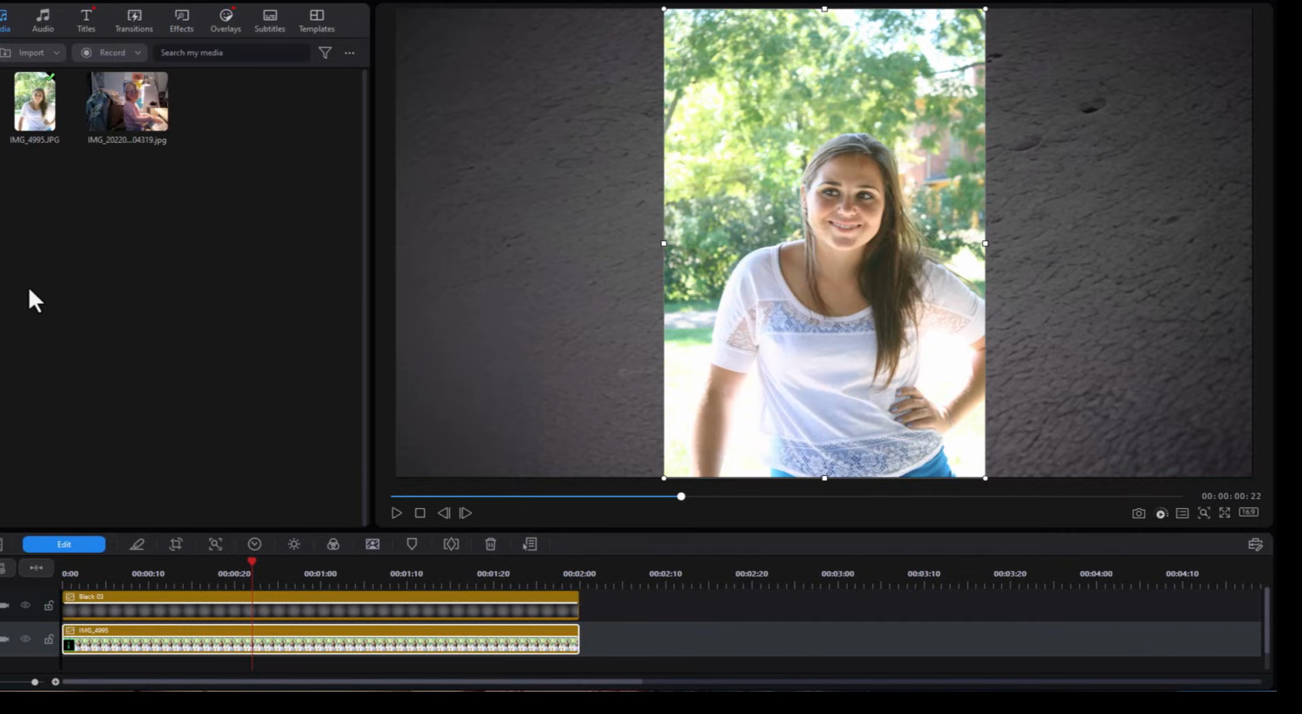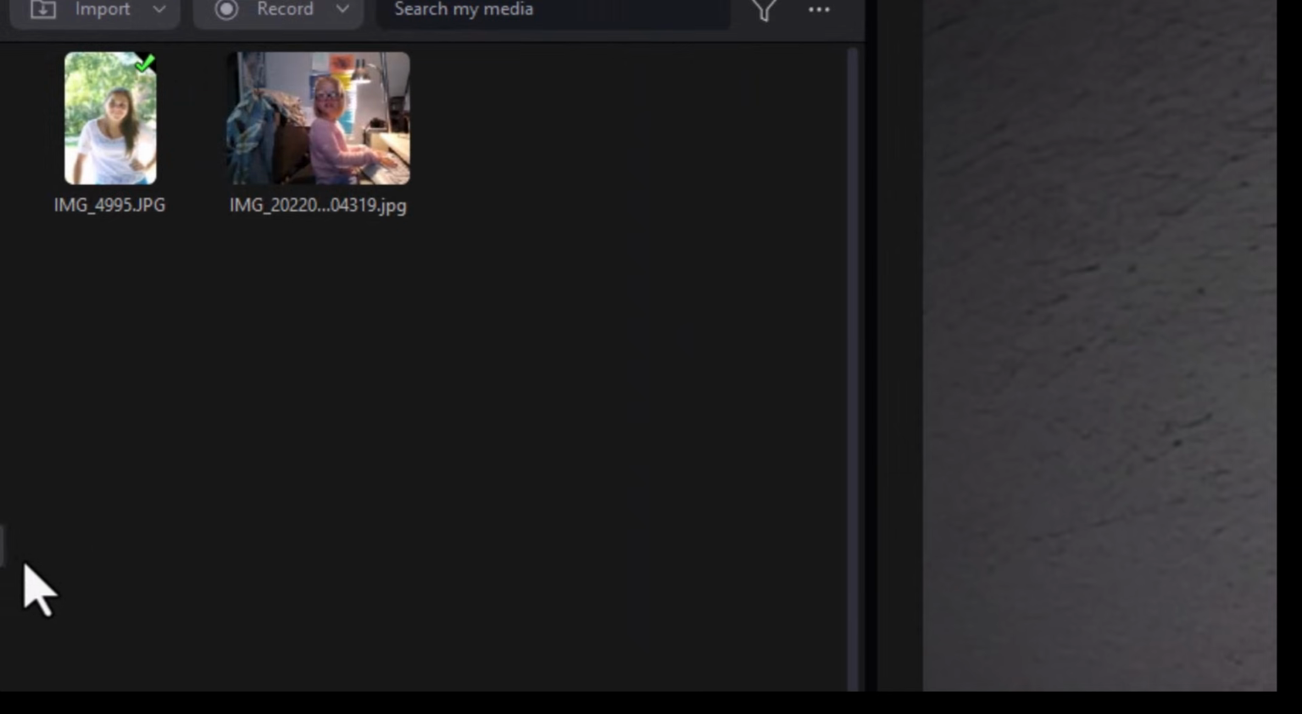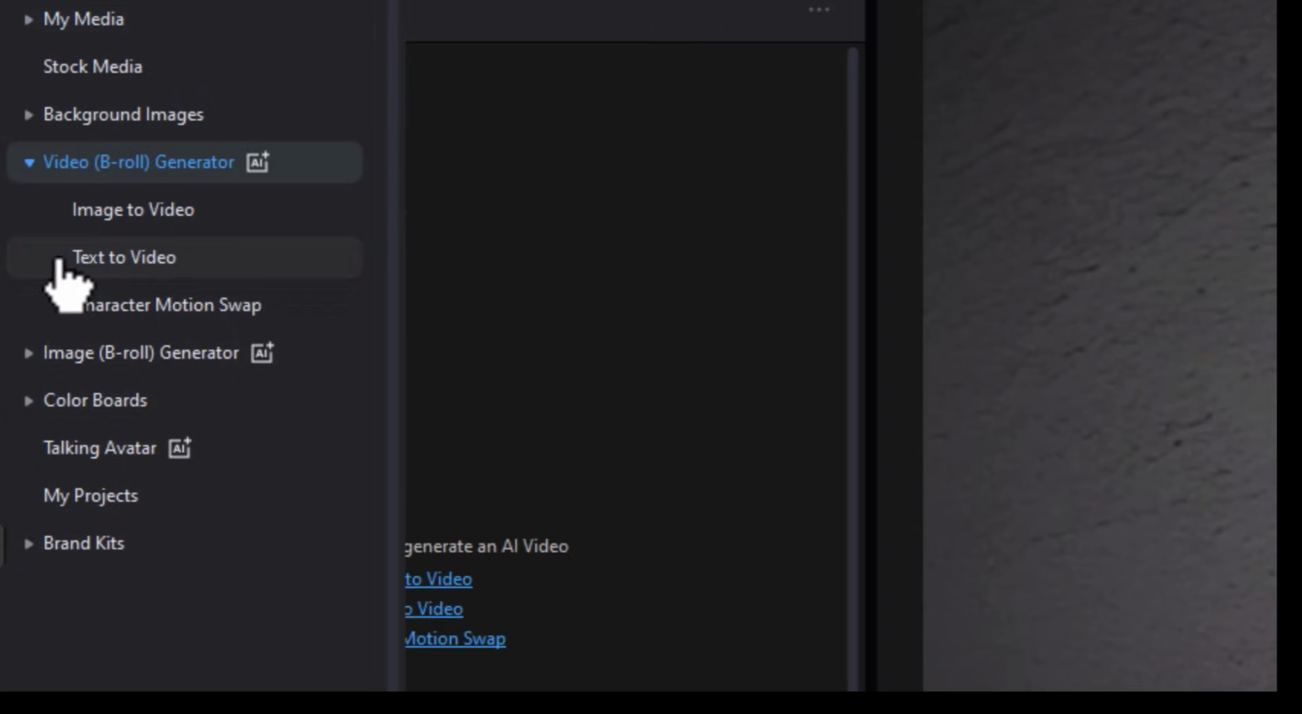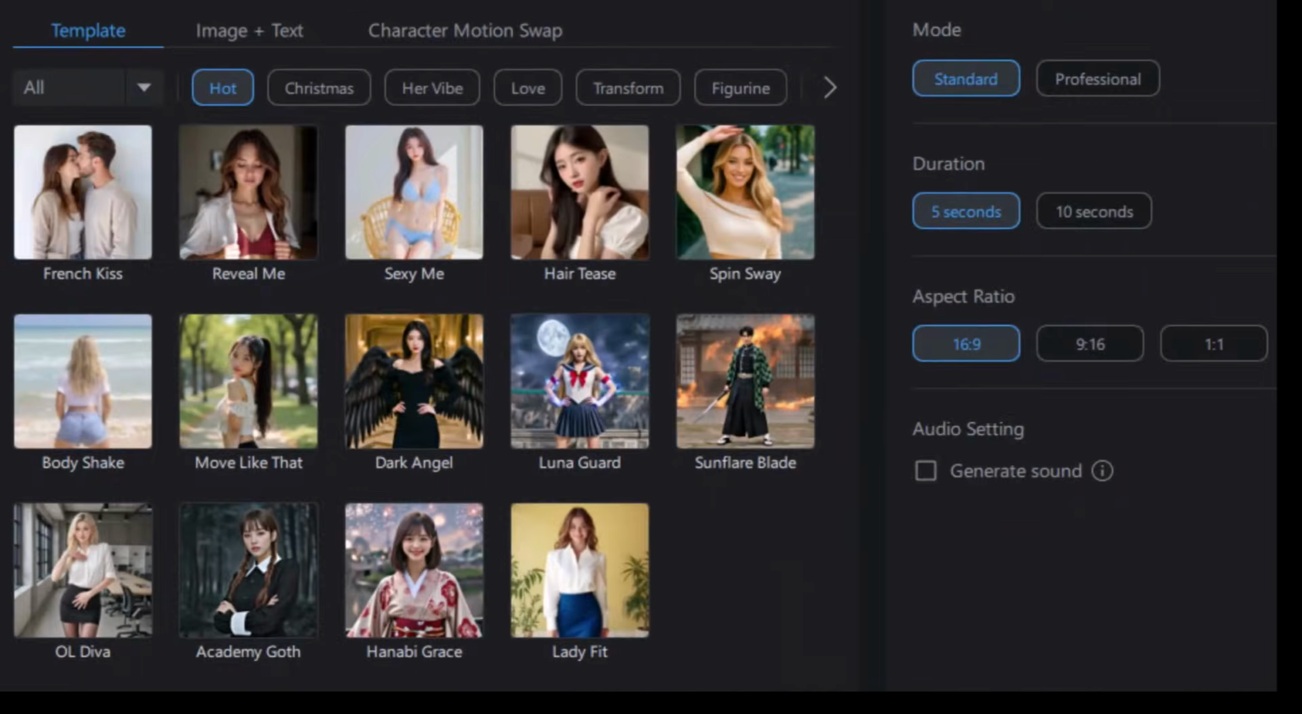So what I need to do is open the left panel in the media room, and then click on Video, B-roll Generator. When I do that, I see that I have three options: image to video, text, or character motion swap. We're going to use image to video in this tutorial. When you click on that, you see this screen pop up. It gives you lots of options as to how your video is going to look.